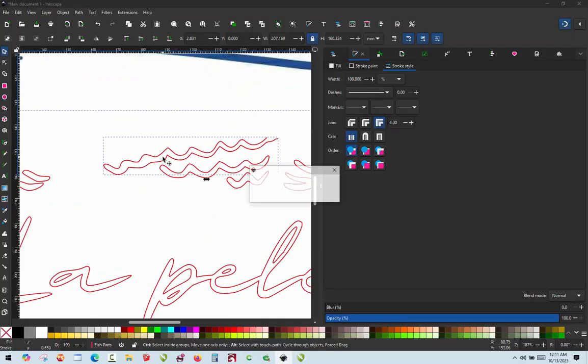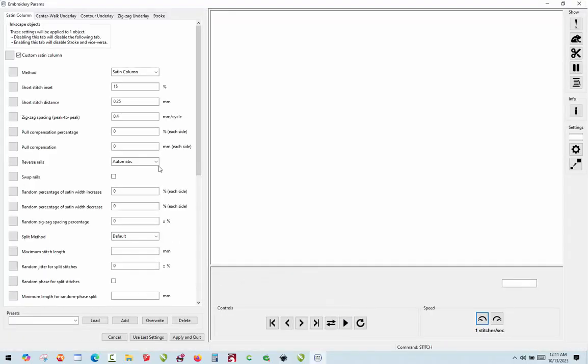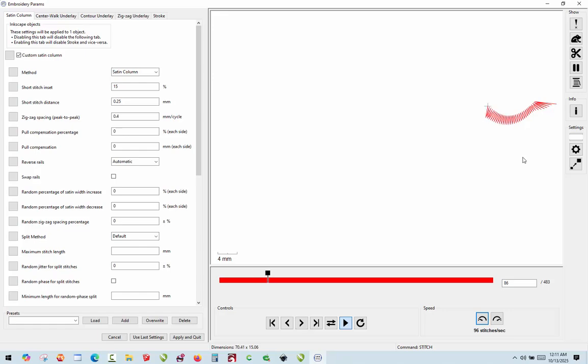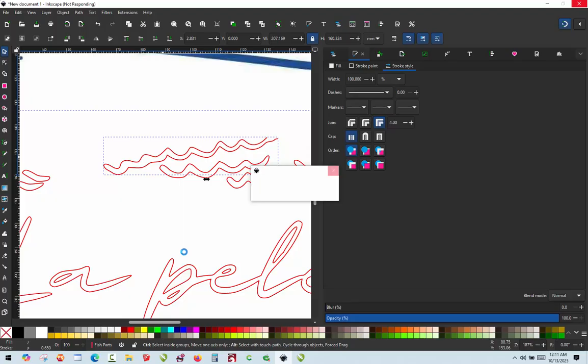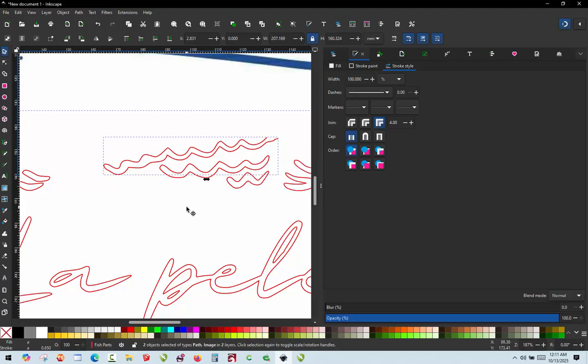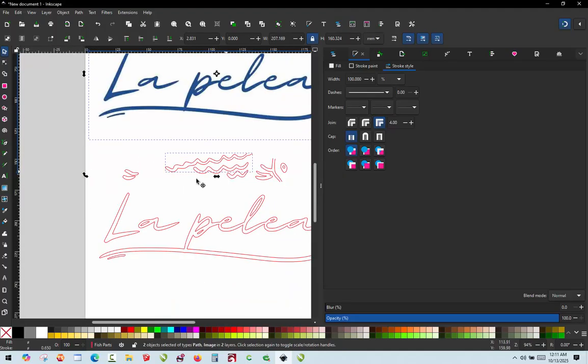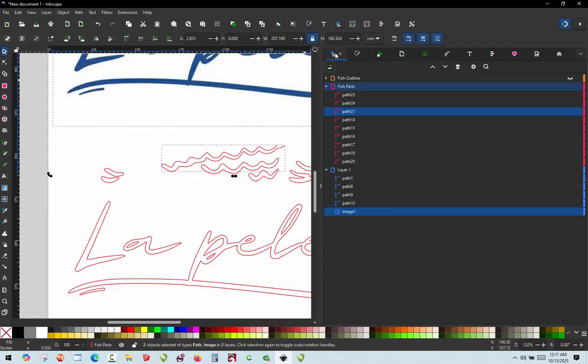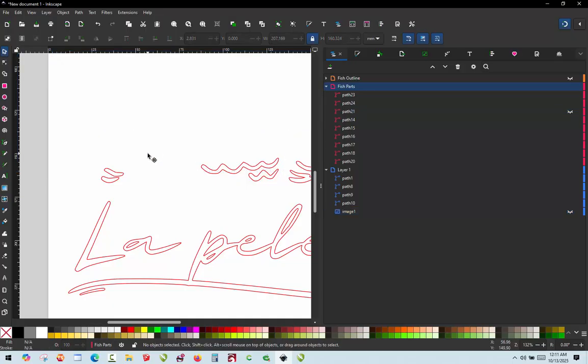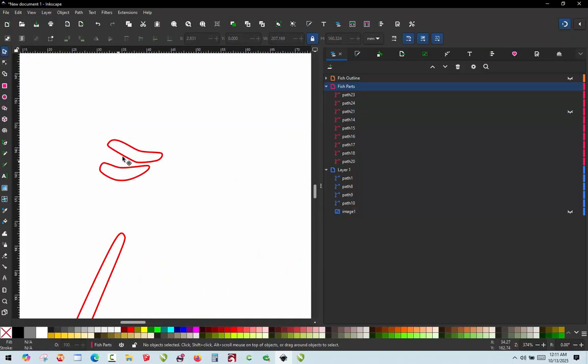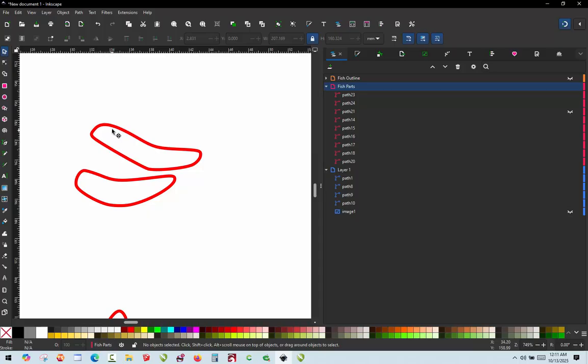So now if we go into params, should be satin stitches, and it should be pretty satin stitches. Fairly pretty satin stitches. Sure enough, there you go. Fairly pretty satin stitches. Okay, so that piece is taken care of. All right, so what I like to do is as I finish a piece, bye-bye. Because to me, it's just a little bit easier not to have all that stuff in our way.